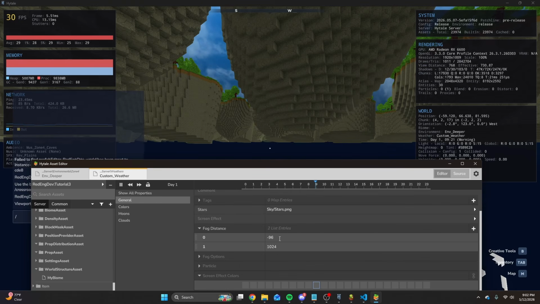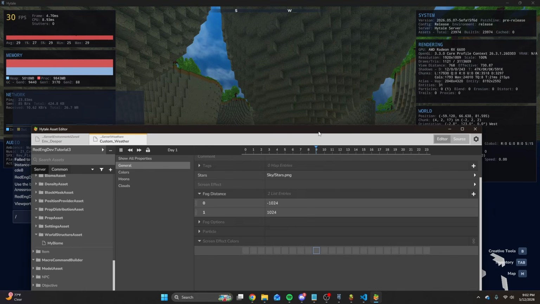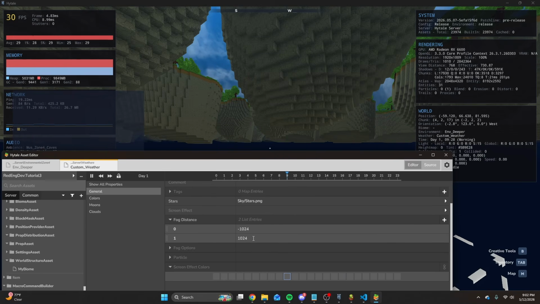But I just want to show off a few of the things. So for example, if I move this one really far back, you're going to be in the middle of the fog layer. So you can see it did get a little bit more foggy in this environment here.